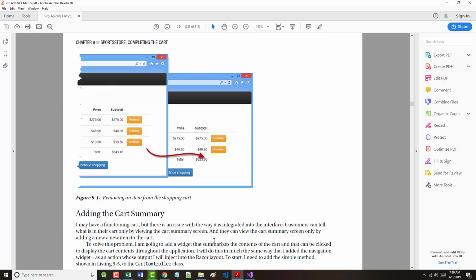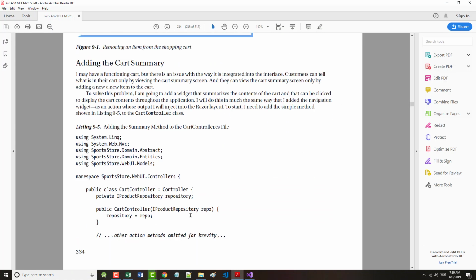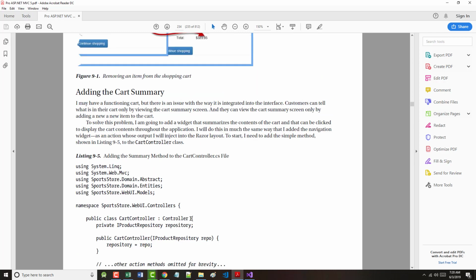And the next thing that we're going to do, and we should be able to complete this in this lesson, is to add the cart summary, as they start to mention here on the bottom of page 234. The author says we may have a functioning cart, but there is an issue with the way it is integrated into the interface. Customers can tell what is in their cart only by viewing the cart summary screen, and they can view the cart summary screen only by adding a new item to the cart. To solve this problem, we're going to add a widget that summarizes the contents of the cart and that can be clicked to display the cart contents throughout the application. We'll do this in much the same way that we added the navigation widget, as an action whose output will be injected into the Razor layout. To start, we need to add the simple method that's shown on page 235 to our CartController.cs file.